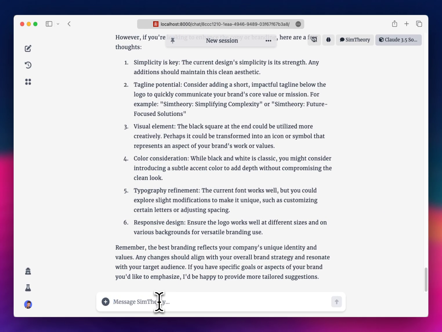So that's a brief introduction to working with files in Simtheory. I hope you've enjoyed this tutorial. Please watch some of the other tutorials, especially around screen sharing and agents, to really enhance your understanding of working with files in your AI workspace.